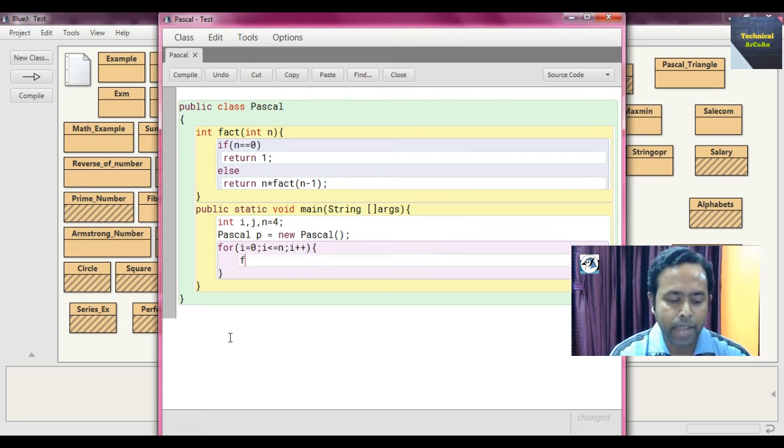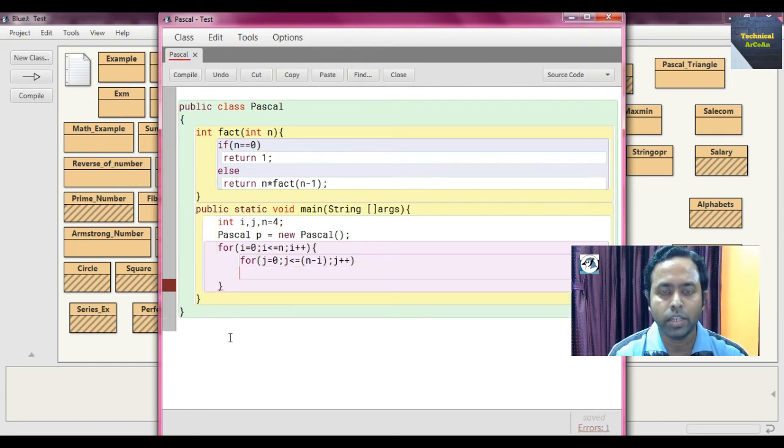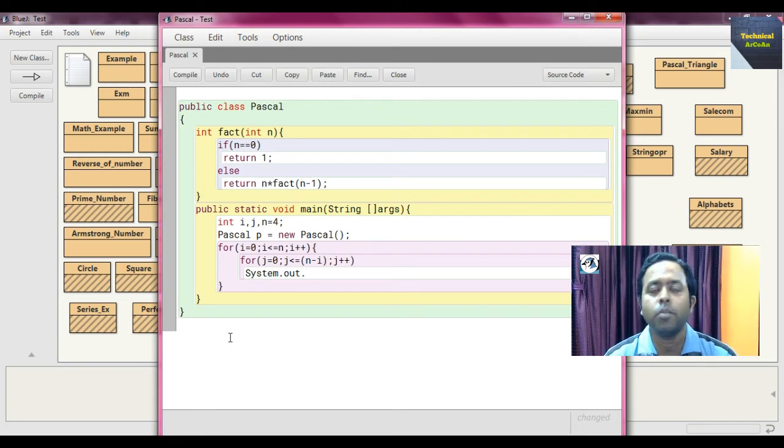At first, for the inner loop, write j equal to 0, j less than or equal to n minus i, and j plus plus, and it will print the spaces. If the print is not given, the particular format will not come out in the proper way. So we write System.out.print, not println, we should remember, and put a blank space.